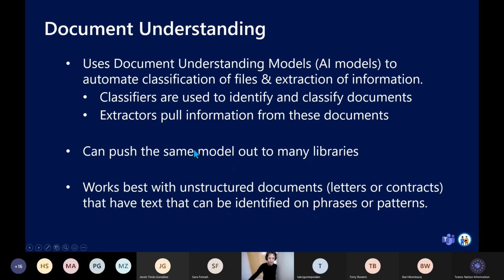We could then push this model out to many libraries. So say if we had a project site, we could push this contract model out to many different project sites. And then when someone uploads a contract to the library on the site, it will pick out the metadata and identify that it's a contract, and perhaps push out some retention for that contract.